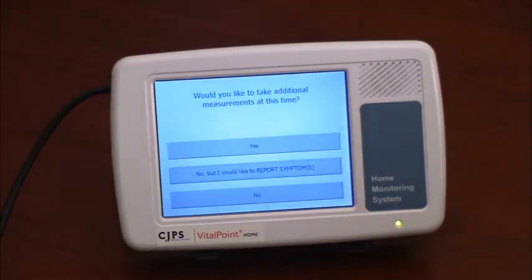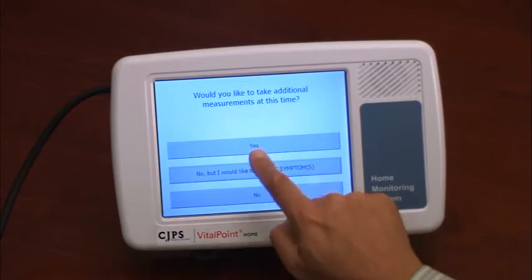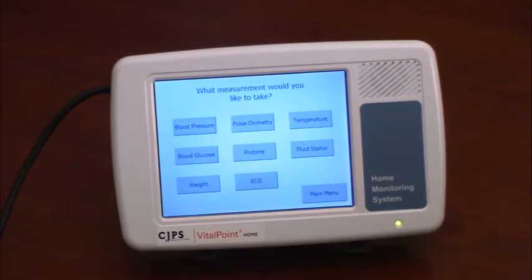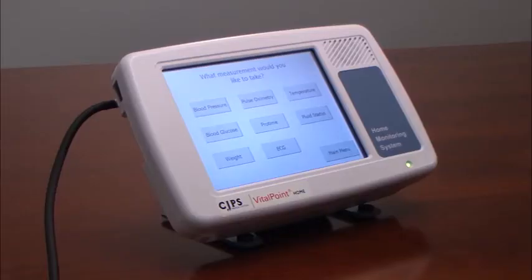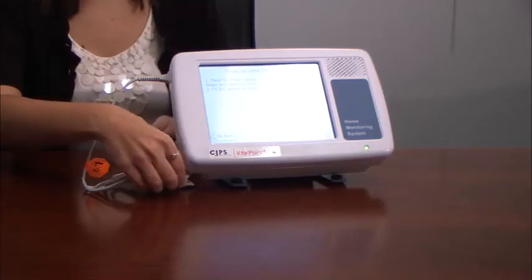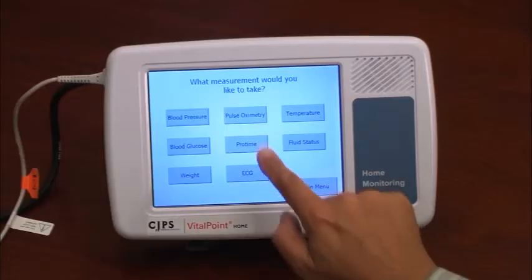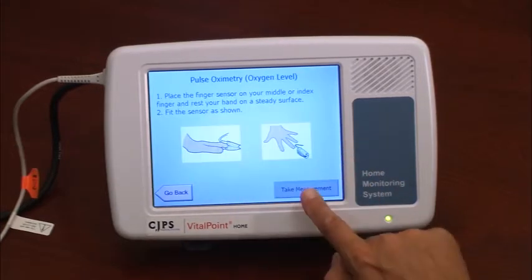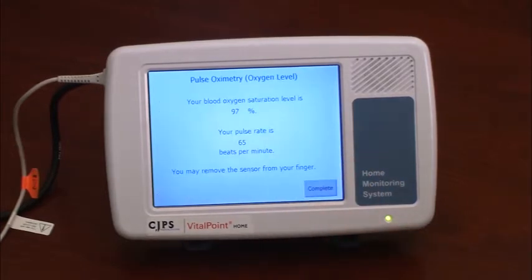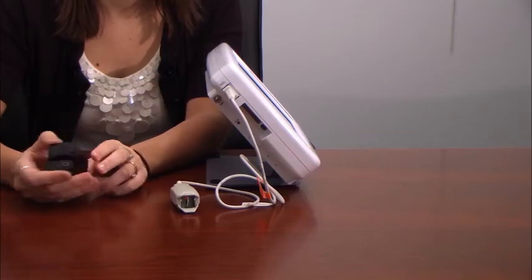If this measurement was not scheduled by the caregiver, the patient is asked whether additional or different measurements are needed. When done, the data is sent to the caregiver. Please note that 5 sizes of blood pressure cuffs are available, from pediatric to extra large. Another common choice is pulse oximetry, which provides oxygen level and pulse rate. 2 pulse oximeters are available, wired or wireless, using Bluetooth technology to communicate with the monitor.